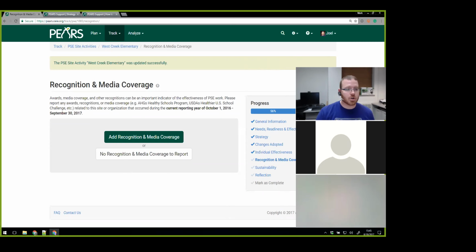So again, this is during the current reporting year, and if we don't have anything to report, maybe there was no media coverage, no awards, then we just click the no recognition and media coverage to report, and that'll get us a check mark, and we could proceed on to the next section, and that's fine.